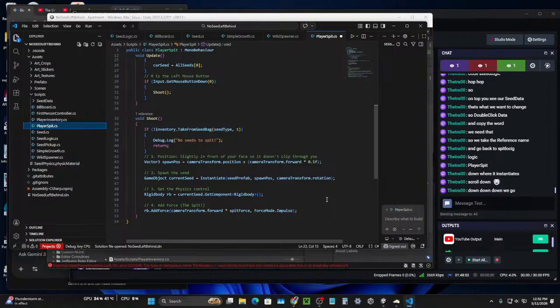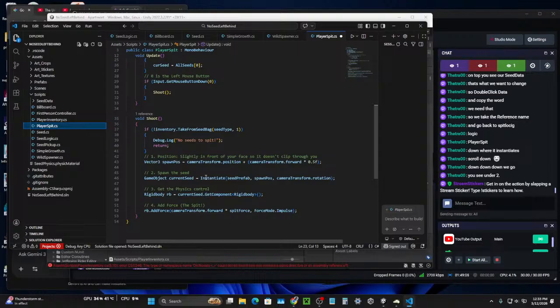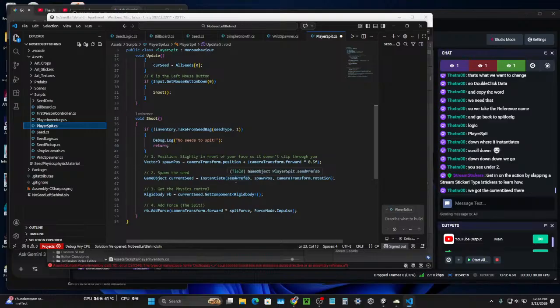I can't help myself. I want to read it from the top to bottom every time I open it. That's standard. Okay. Oh, there it is. I can't pronounce this word. Instant, initiates? Oh, okay. We got the current seed there. Yes, the prefab.